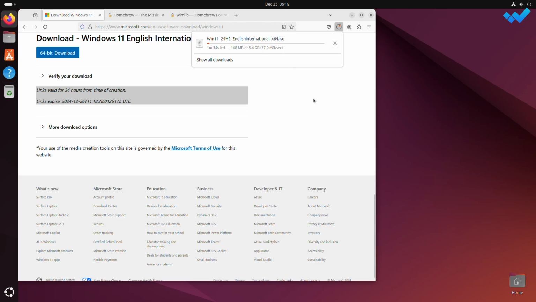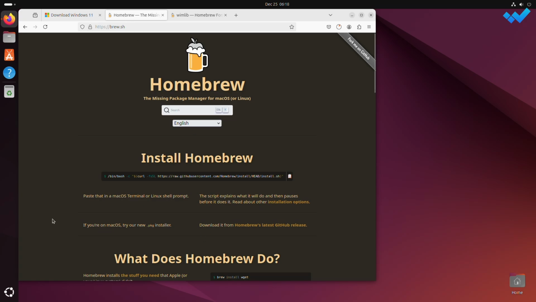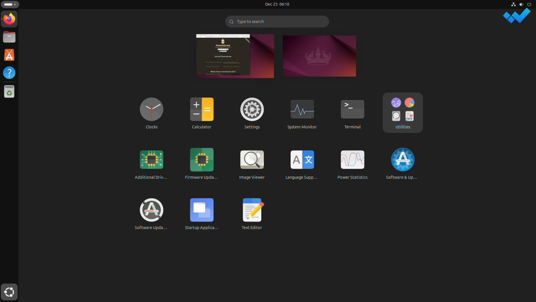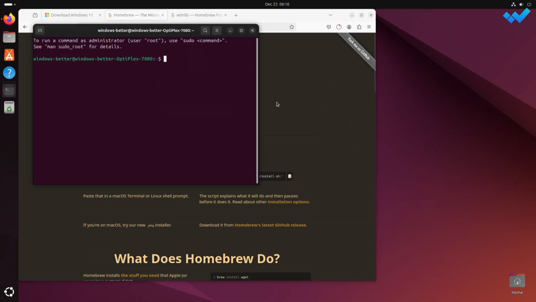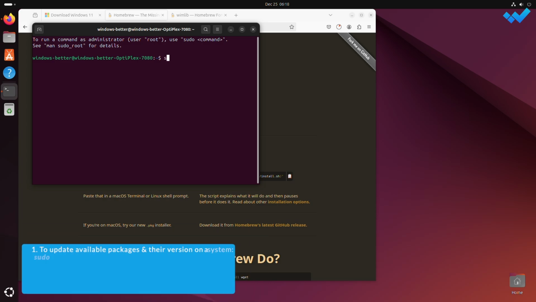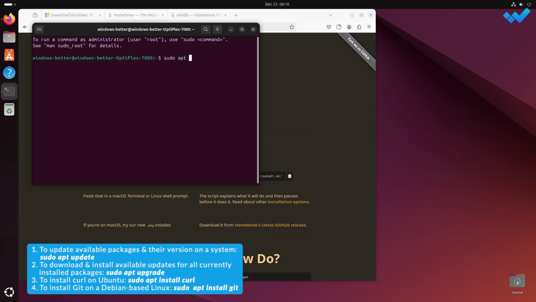While the ISO is being downloaded, install Homebrew and Wimlib as shown. Execute the commands in the terminal one by one. But before installing Homebrew and Wimlib, you must update and upgrade your system, and then you'll need to install a few tools. The provided commands work on Ubuntu. You may need to alter the commands if you're using any other Linux distribution to update and upgrade your system and install the required tools.